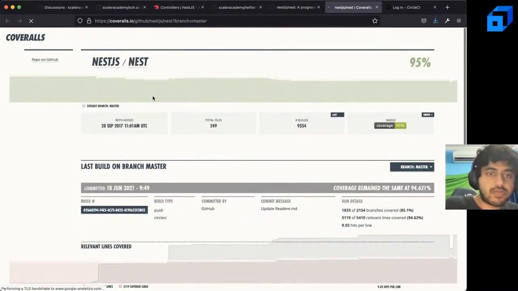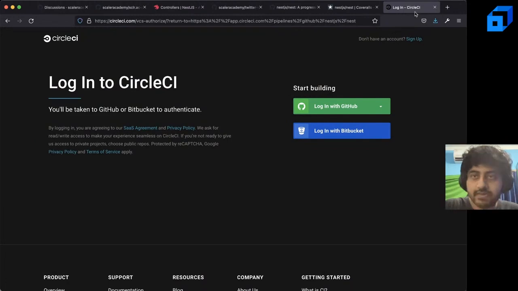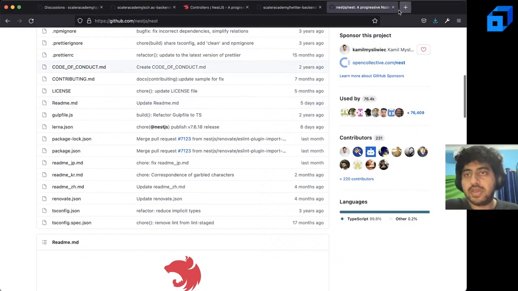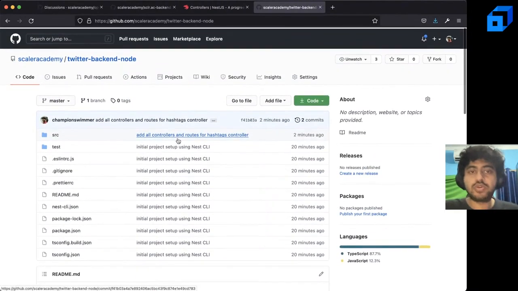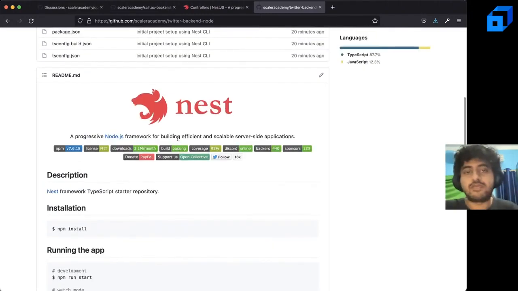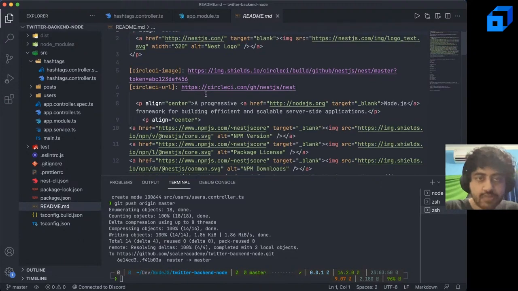There are a bunch of websites where code coverage is shown, and CI websites where it shows whether the app was able to build or not. To do those things, I think we should also set up a similar set of things for ourselves, and I will actually delete the stuff here from the top.